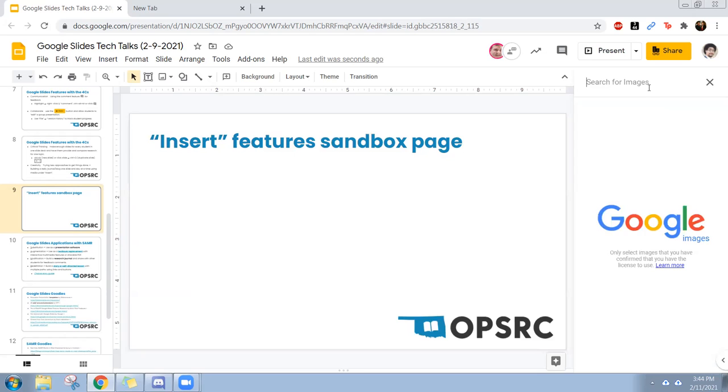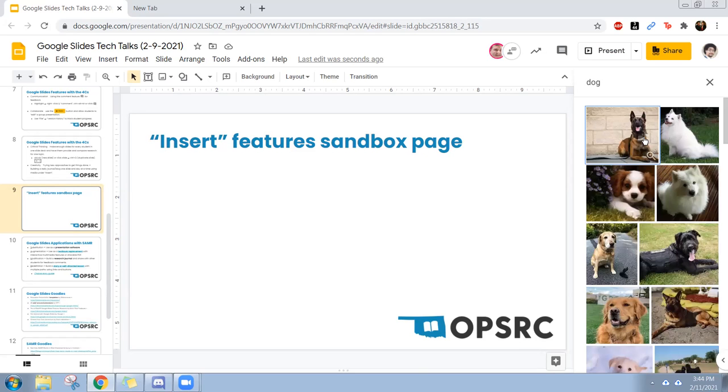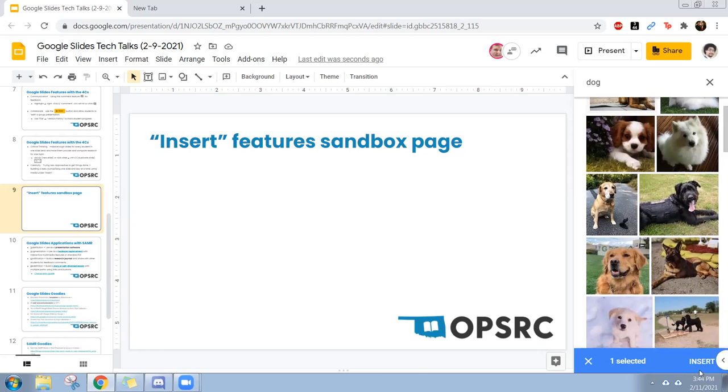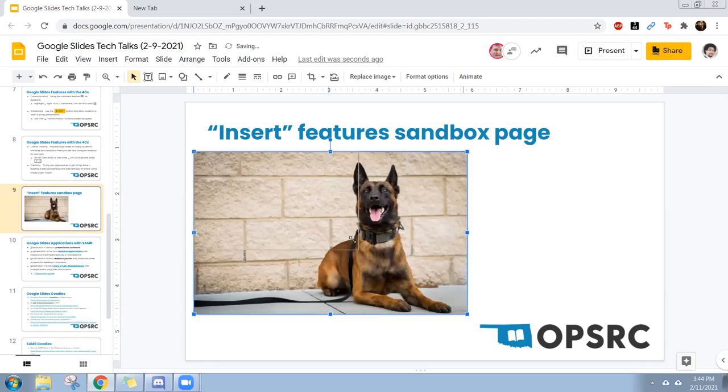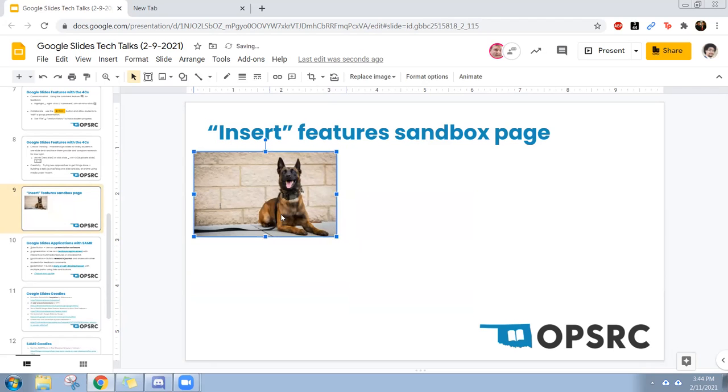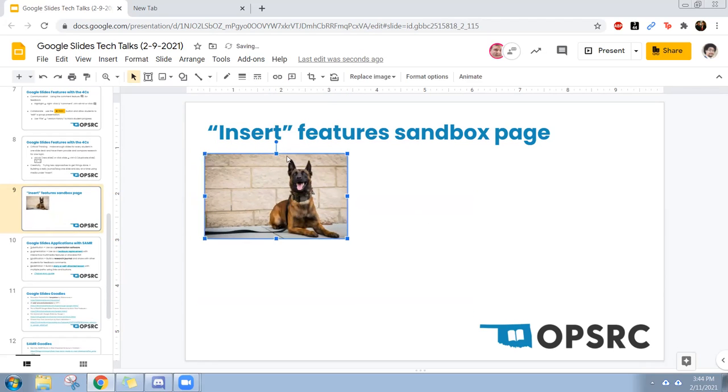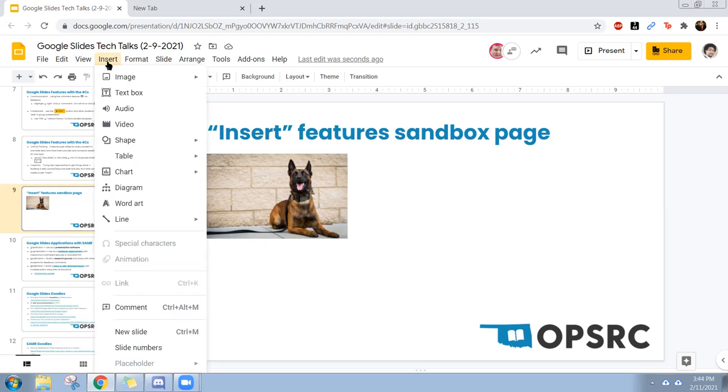So let's see, I want a picture of a dog. Yeah, there we go, that's a cute dog. And then insert it in there. Now I got a nice little picture of a dog here. Very cute. And I can adjust it a little bit. We have these dots in the corner where I can drag it all around, or I could rotate it around.